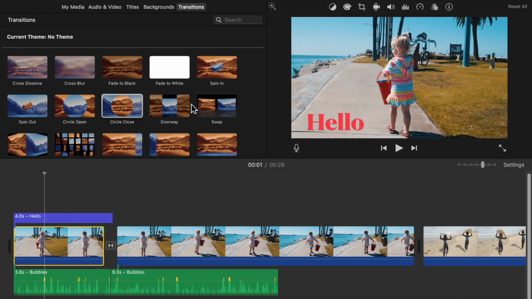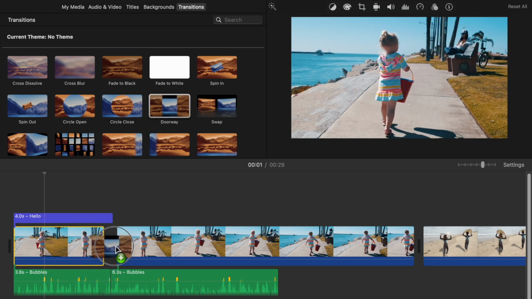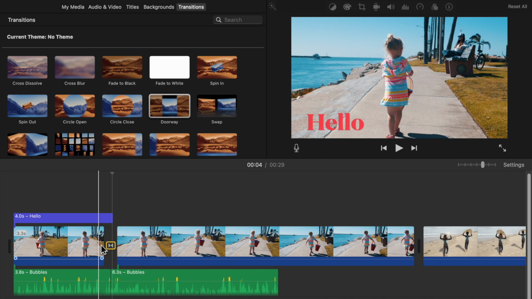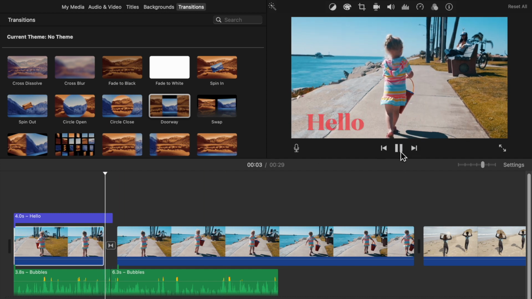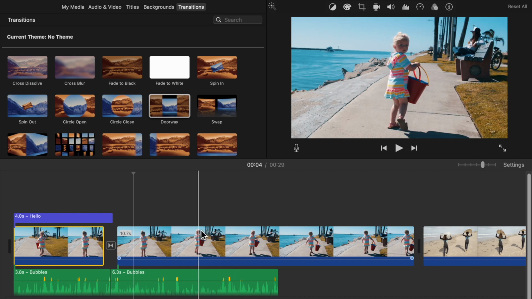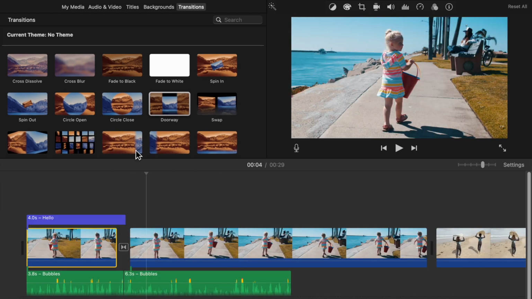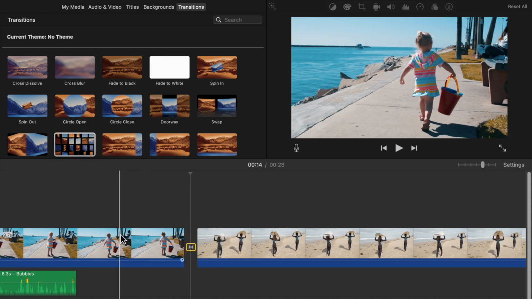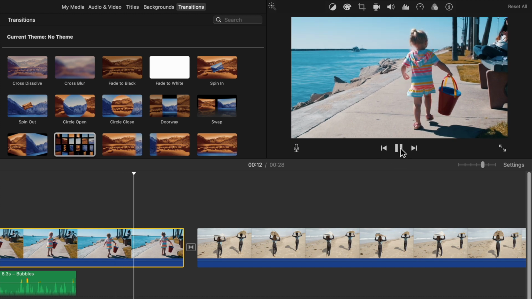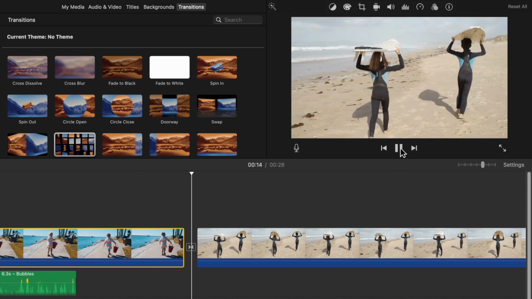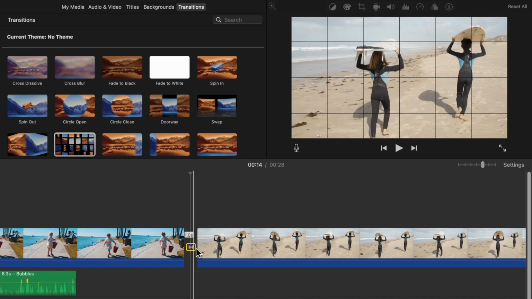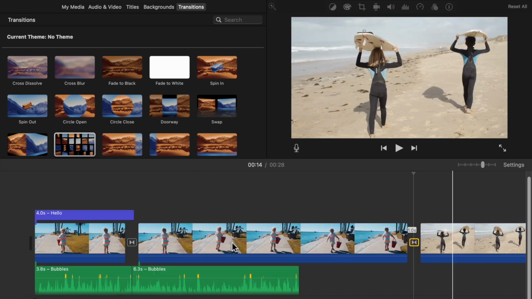Okay, let's choose another one. Like this, you can add a transition, and here you can also add any other transition whichever you want. I'm going to add this one. Let's see. Like this you can use all these things. You can also set the timer for this transition. This is a 1 second transition, so you can use all these things.